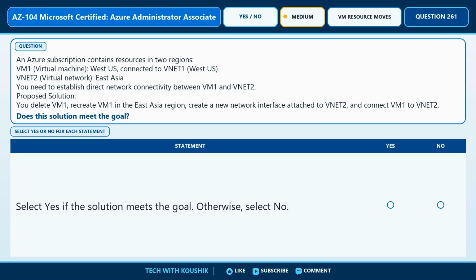Proposed solution: you delete VM1, recreate VM1 in the East Asia region, create a new network interface attached to VNet 2, and connect VM1 to VNet 2. Does this solution meet the goal? Assess the following statements individually. The first statement is, select yes if the solution meets the goal. Otherwise, select no.